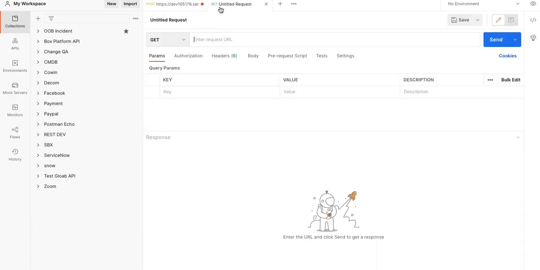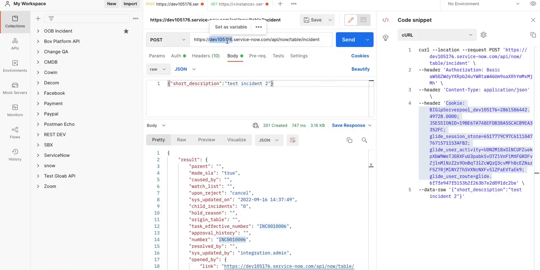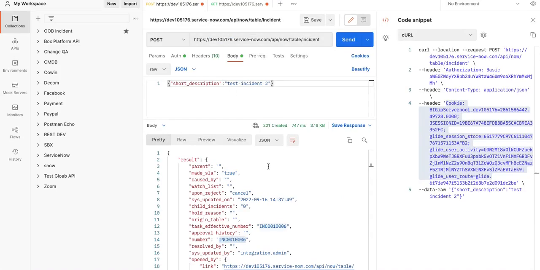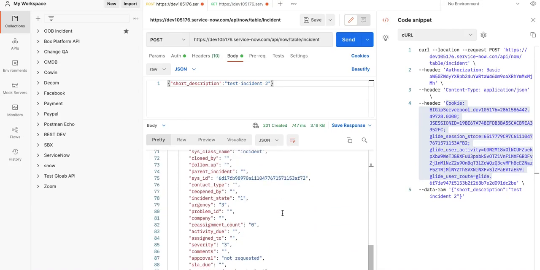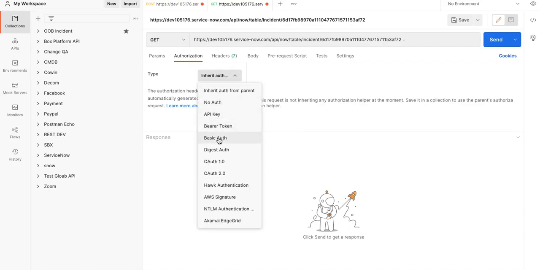I'll create one more request here, and here I will pass this incident number. And here I need to pass this CSID, the incident CSID. How can I get that? So this incident CSID will be here. During the creation I received that, so I'll pass this incident CSID. Now here I'll select basic.